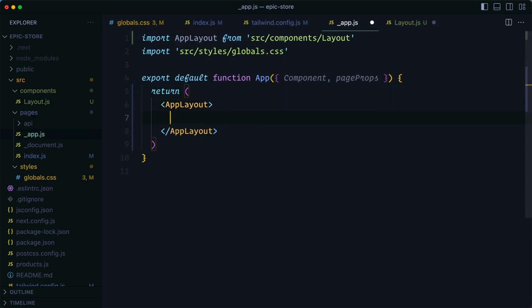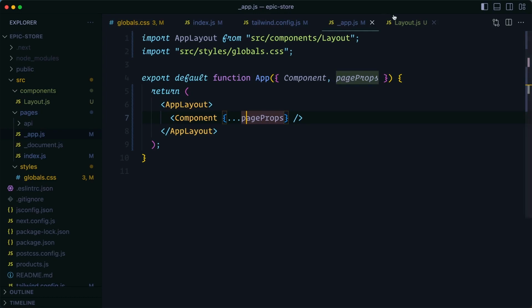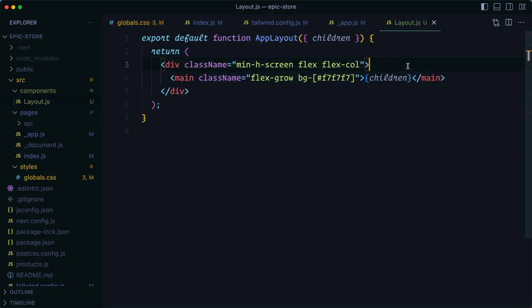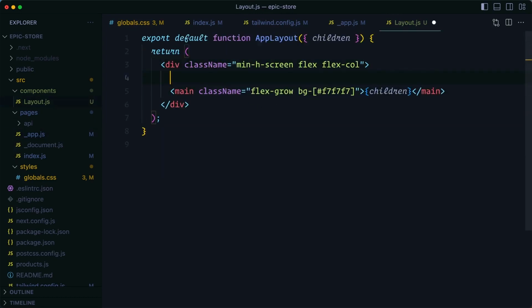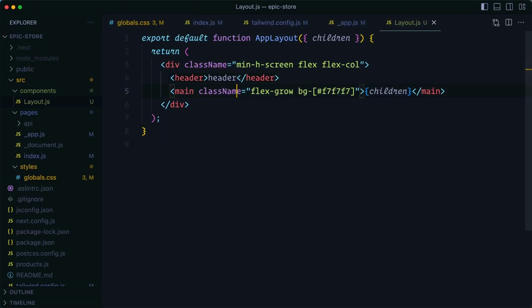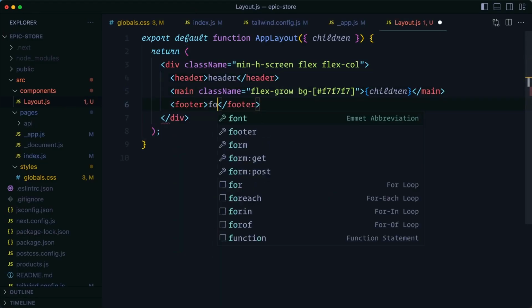And between the opening and closing tags of app layout, we want to include our component again. So now if we save layout and app.js, go back to our app, we don't see anything currently. That's because we haven't really included anything in our app layout. But if we were to add something, for example, a header, the text header, we would see it above right here. And if we had a footer, the text footer, we would see it at the bottom.